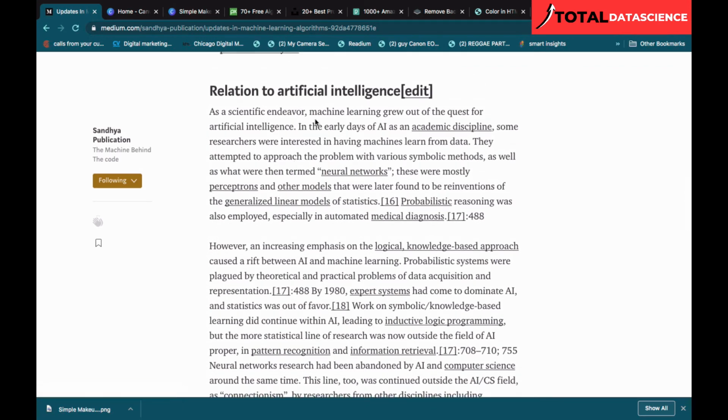Okay, so as a scientific endeavor, machine learning grew out of the quest for artificial intelligence. In the early days of AI as an academic discipline, some researchers were interested in having machines learn from data. They attempted to approach the problem with various symbolic methods as well as what were then termed. Okay, so I'll hang them here.